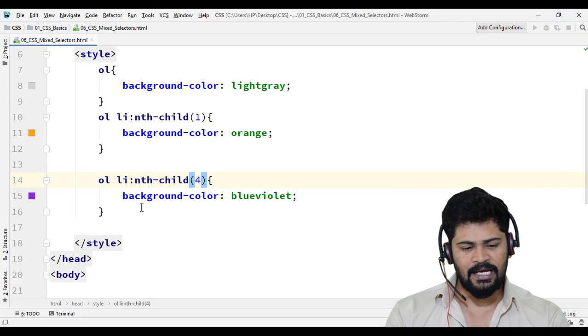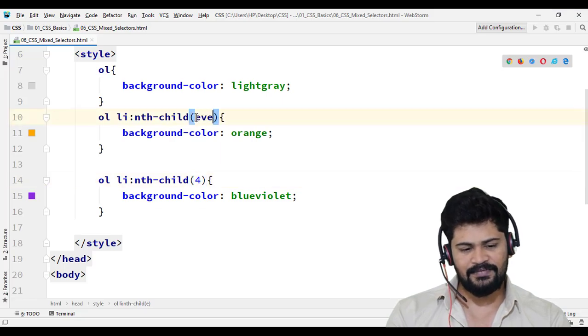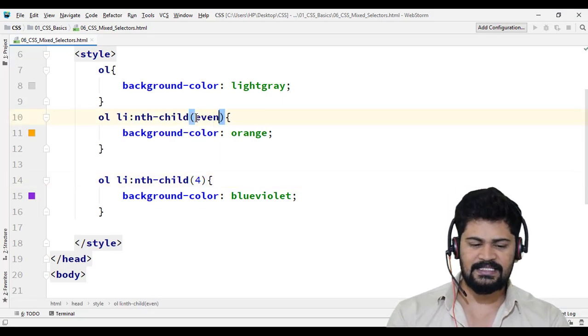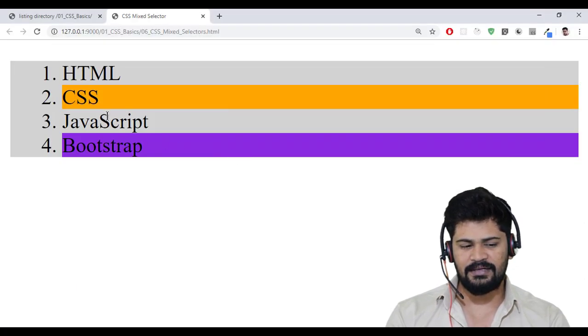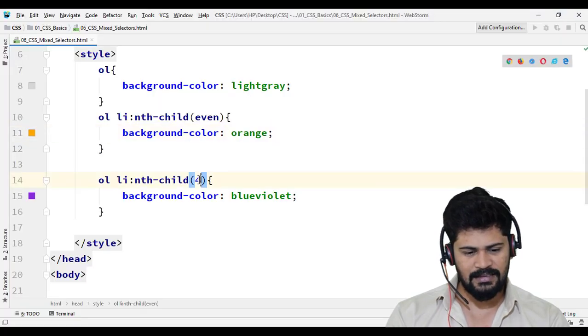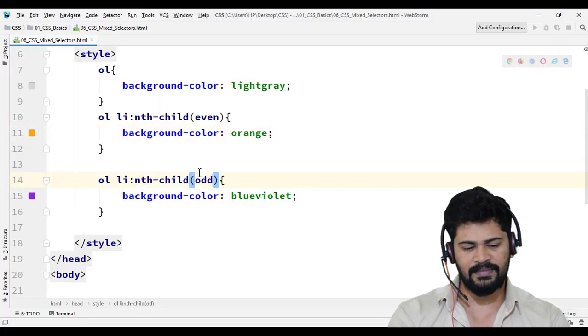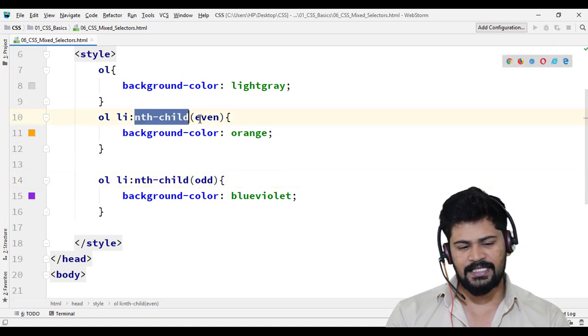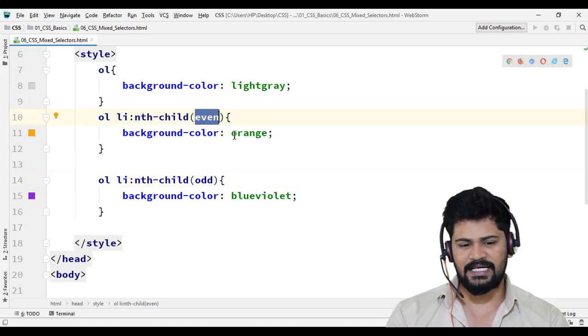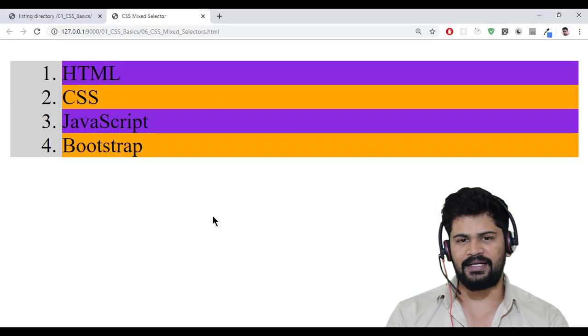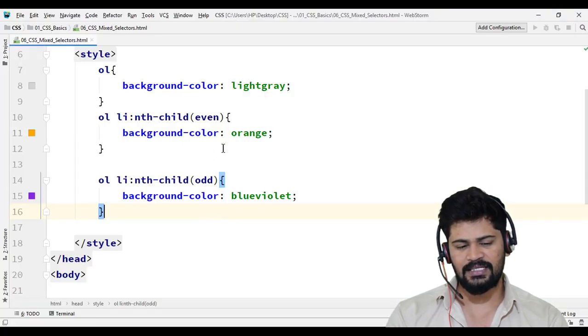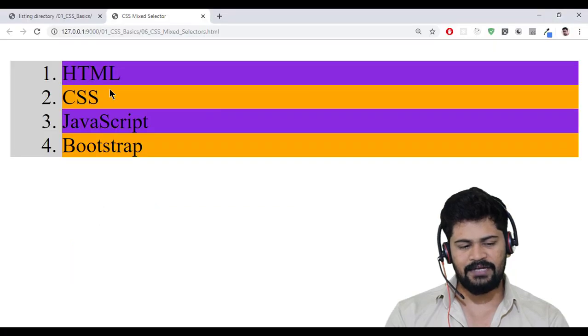Okay. Now, one more is there. I say nth-child of even means even number of rows, orange color. Check. 2 is even, but this is overridden. Let me change this to odd. See, nth-child of even number of list items, orange color, odd number of list items, blue color, alternating like this. Okay, but I want individual colors.